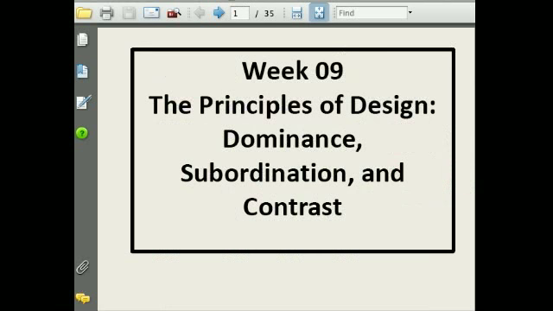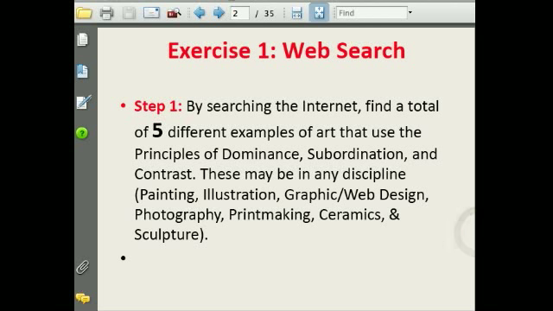Welcome to week 9. We're going to talk a little bit about the principles of design now, specific principles of dominance, subordination, and contrast. You'll find dominance and subordination pretty much go hand in hand. You can't really have one without the other. And then contrast, kind of the same thing. A lot of these things overlap, okay? It gets kind of confusing, but really the concept is what's important, not necessarily the definitions. The idea behind them, I think, is what we need to grasp.